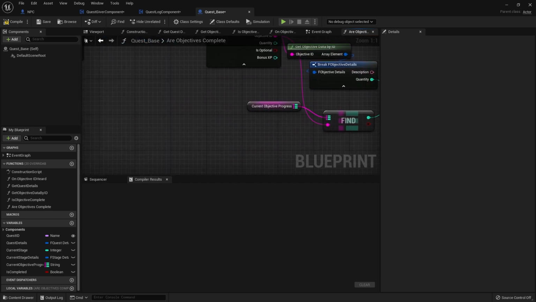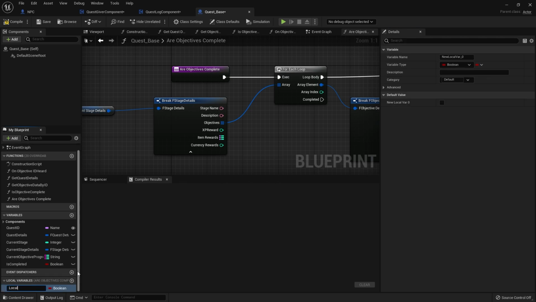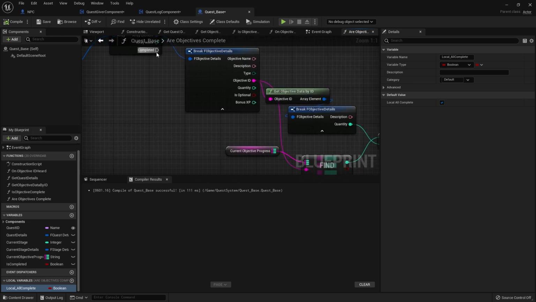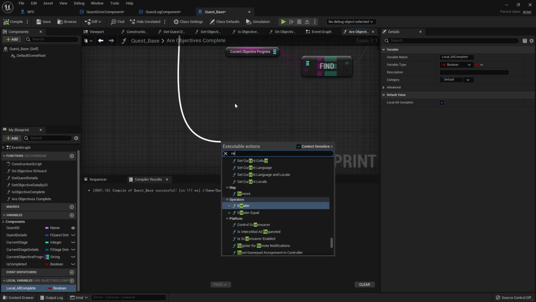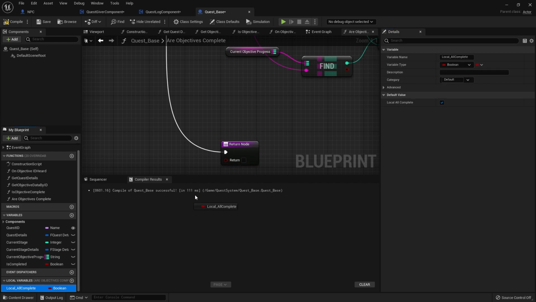Right, so the way this works is we're going to have a local variable. I'll do local all complete. And I'm going to default that to true. So if it manages to get through this whole entire loop body, I want it to output that value. So let's go completed, return, and output the local all complete, which is true by default, remember.